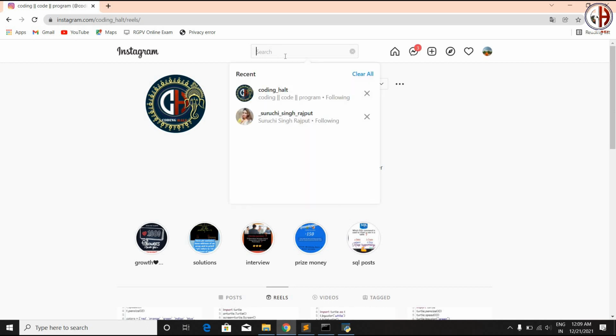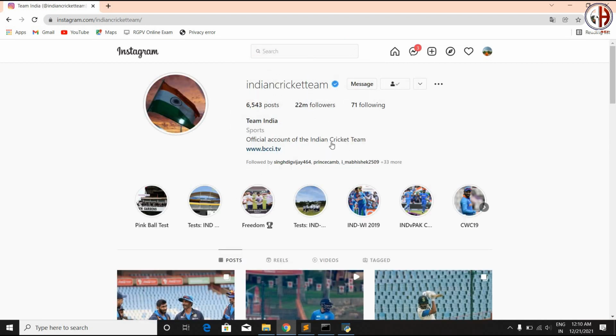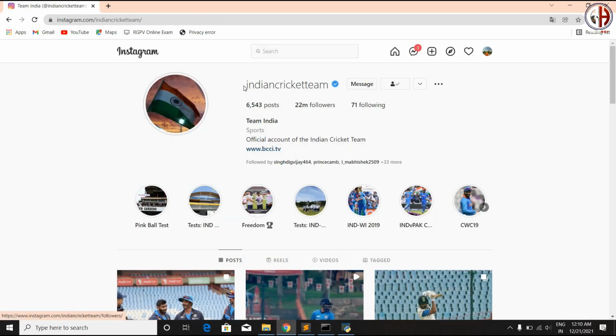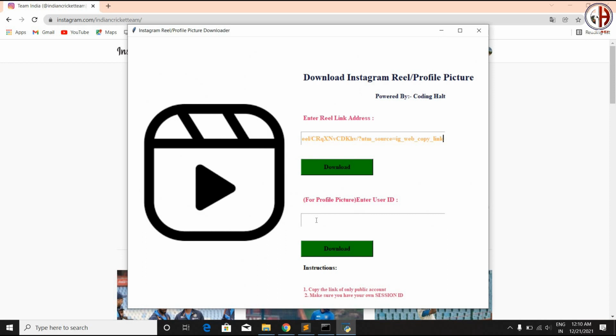Like if I go to the Indian cricket team, so this is the official account of the Indian cricket team, and if you would like to download this image, you cannot do that. So we have made this program also. You just simply need to copy that Instagram ID. You do not need to do anything else. You just need to copy. So I will copy this user ID and simply paste it into this box, and that's done.